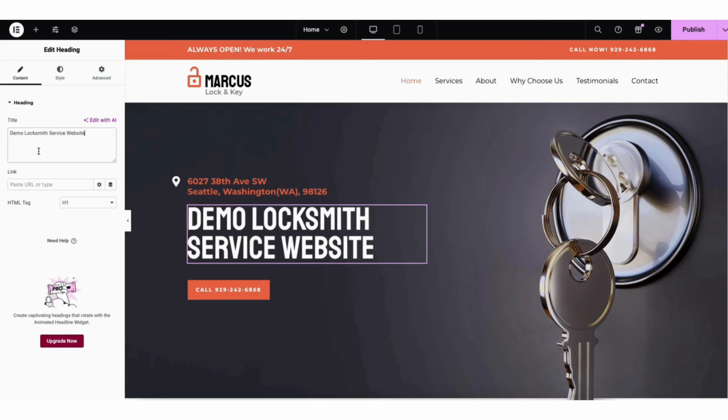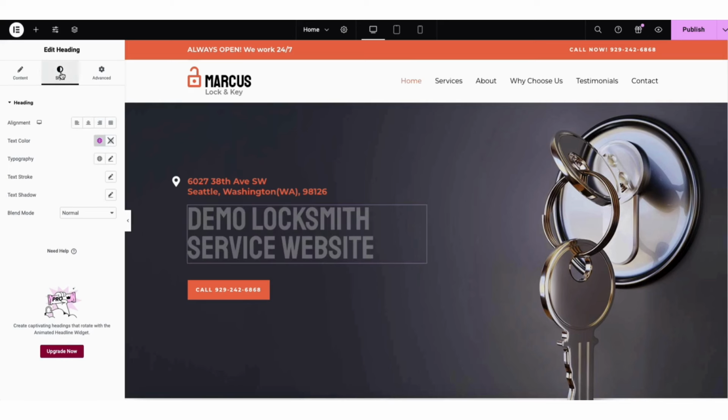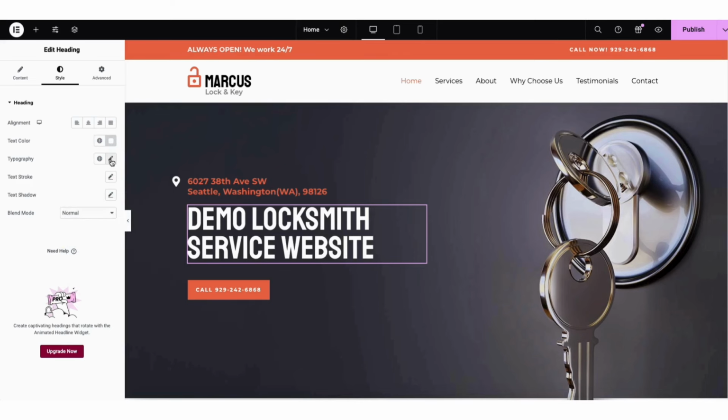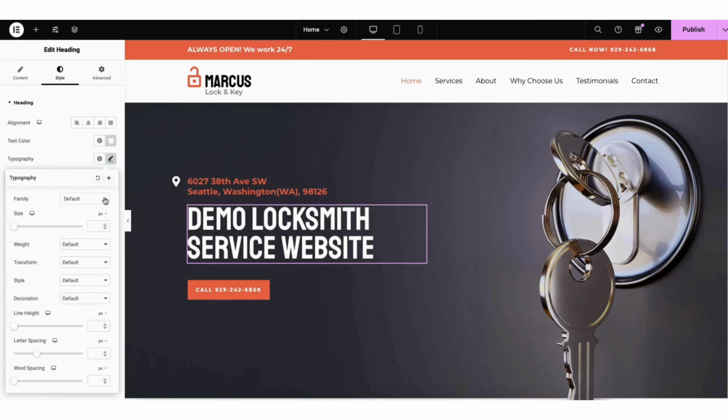You see you can link the text out to a page if you want. The heading type. If you click Style, you can change the text color. If you click the pencil icon, where you see Typography, where you see Family, from the drop-down, you can select the font if you want to change it. You can change the size of the text.